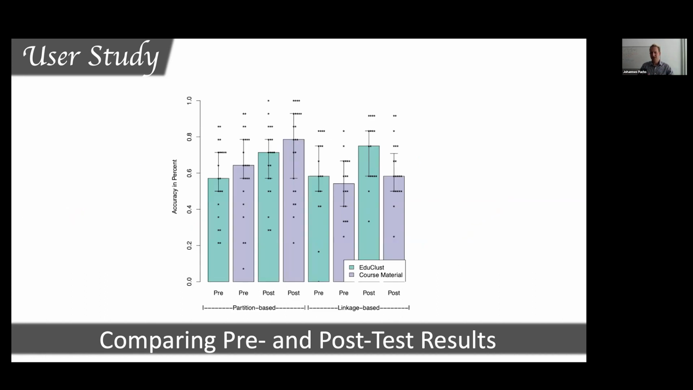Here you can see just some bar charts with arrows involved. And you can easily see that, for example, in the very first week, which is the left-hand side, the bars are increasing if we split according to group. The group is the greenish color, people preparing with EduClust, and this purple color is people preparing with the teaching material. And you can easily see there's always an increase from the pre to the post test.